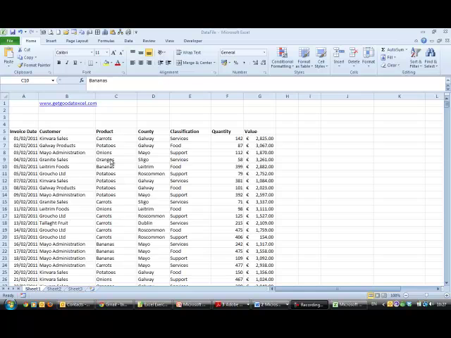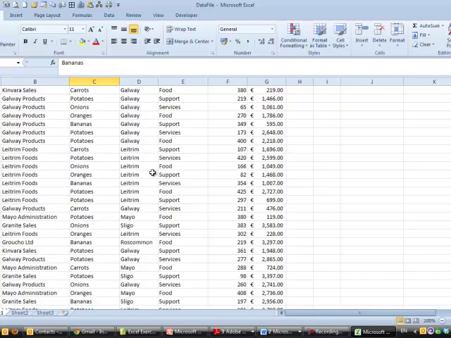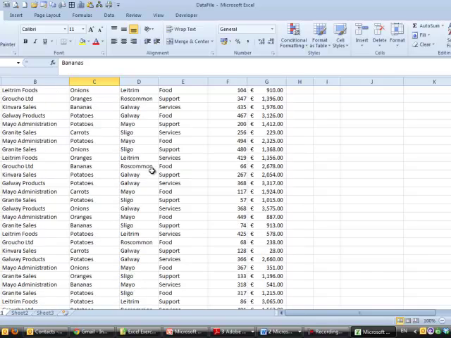If you look at the list here, we have invoice date, customer, product, county. Just before I get started, I want to say a little bit about the way to set up your list. This is a little bit like cooking in the sense that the more stuff you have prepared and the more organised you are before you start, the much smoother the whole process of creating your pivot table is going to be.